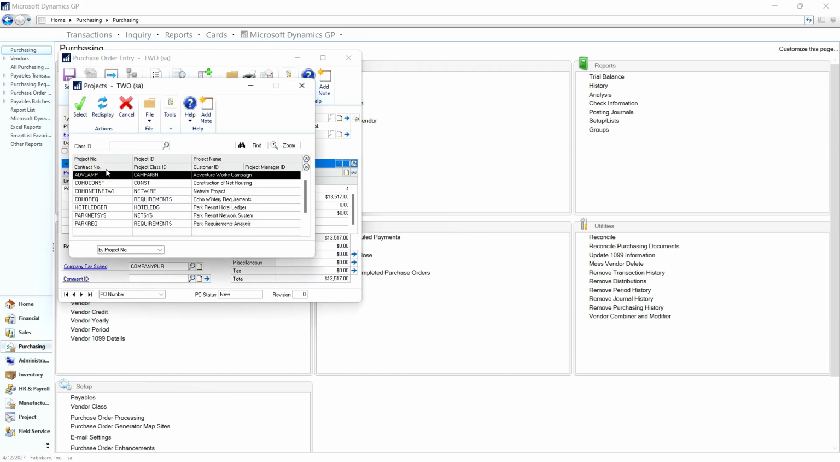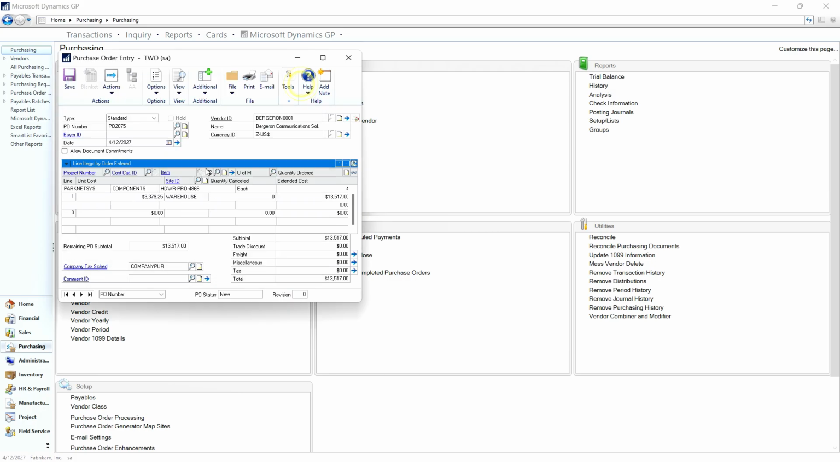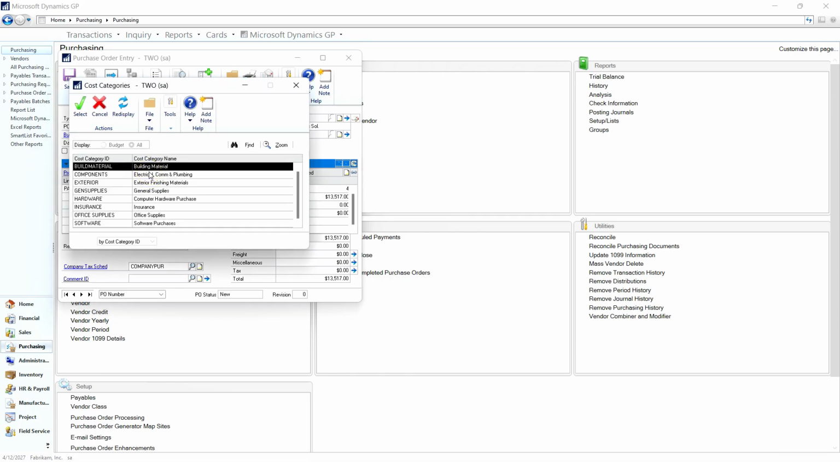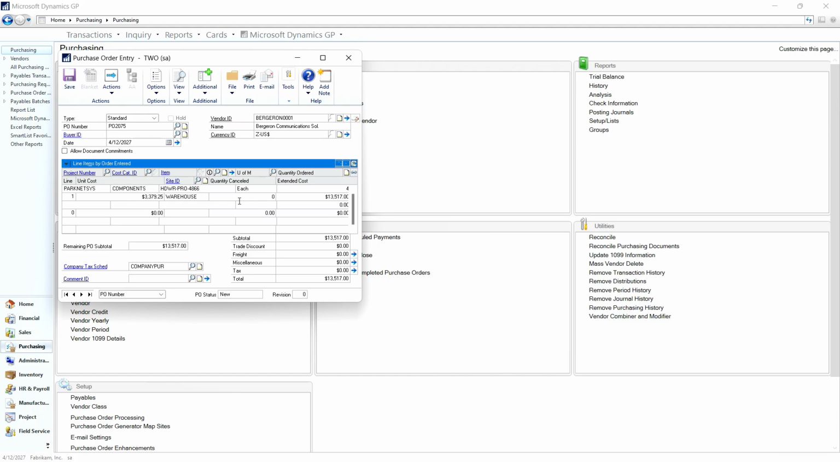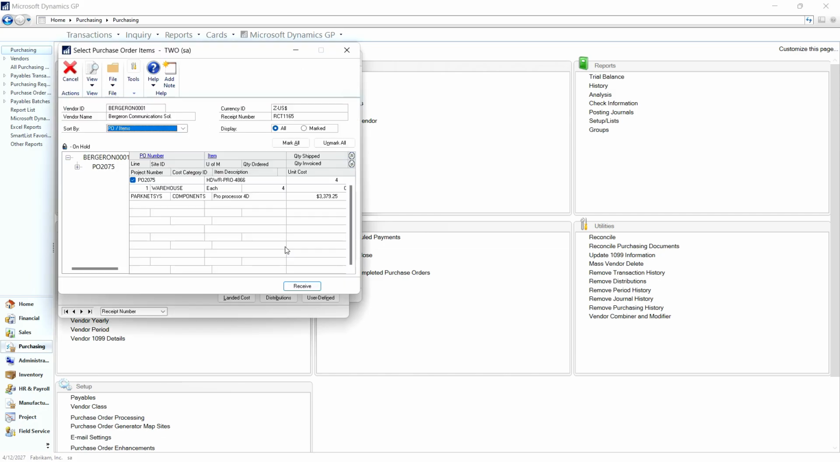Let's look this up. These are the projects I currently have in my system. I selected this one here. These are the cost categories in that particular project. I've got some items I'm buying. Now what I want to do is I want to receive this. Go to Actions, receive the PO items.